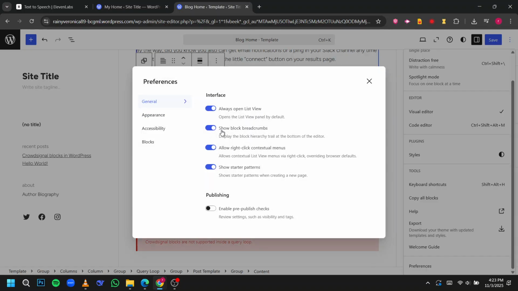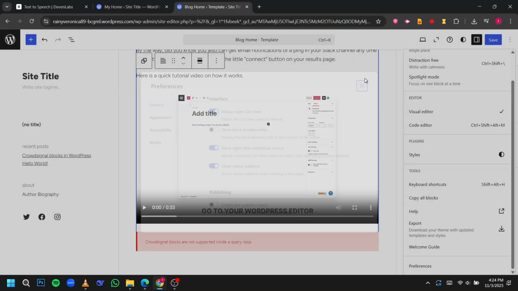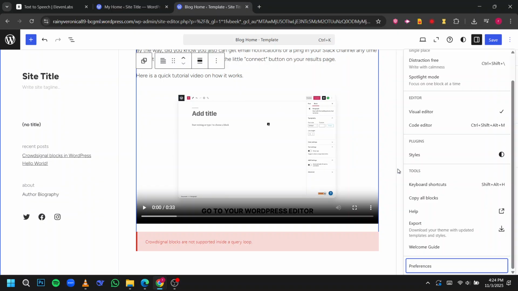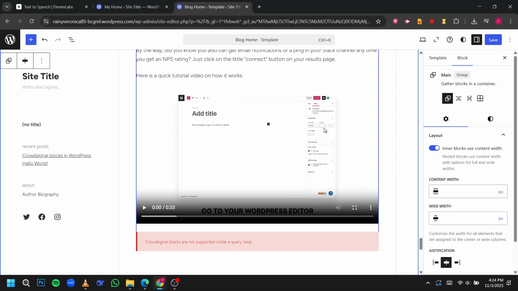Scroll through the preferences to find the Show Block Breadcrumbs option. This setting is usually enabled by default and displays the breadcrumb trail at the top of your pages. To hide the breadcrumb, simply toggle this option off. Once disabled, the breadcrumb trail will no longer be visible to visitors, reducing visual clutter and giving your site a cleaner, more streamlined look. Hiding the breadcrumb is particularly helpful for creating a minimalist design or when the breadcrumb does not match your website's aesthetic.